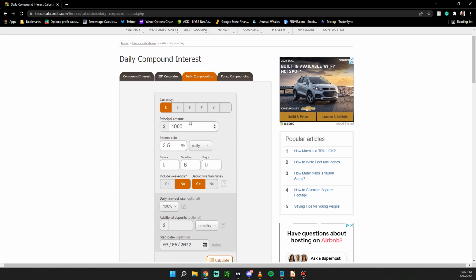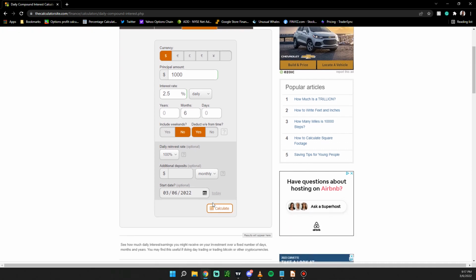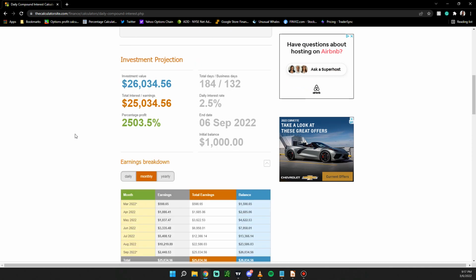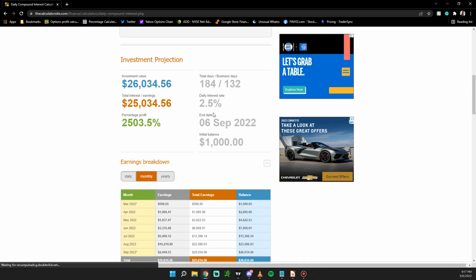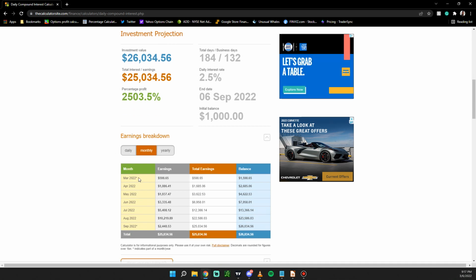But right now we're looking at $1,000 at 2.5% interest daily for 6 months, excluding weekends. You would make $26,000 in 6 months from $1,000 if you earn 2.5% every day. Here's how it breaks down.